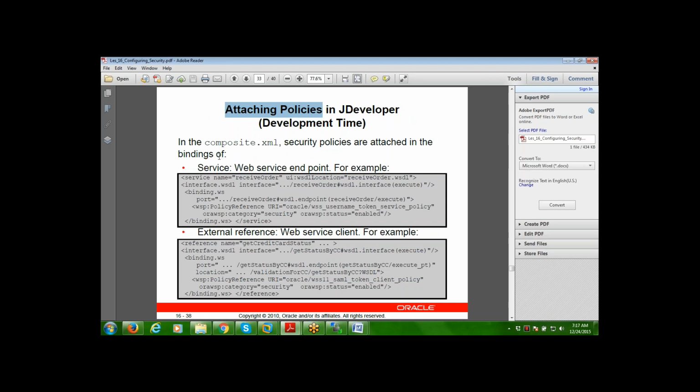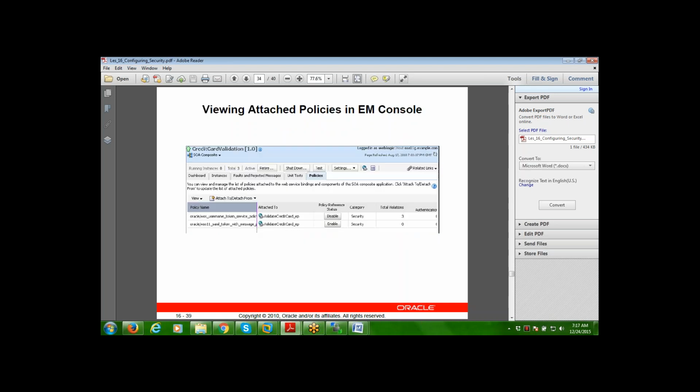All the security policies are attached in the bindings of the composite.xml. This is an example of how it is sourced. This is one way of attaching the policies, done by the developer in JDeveloper. Viewing and attaching the policies in the EM console is done by the administrator while he is deploying the applications, right?